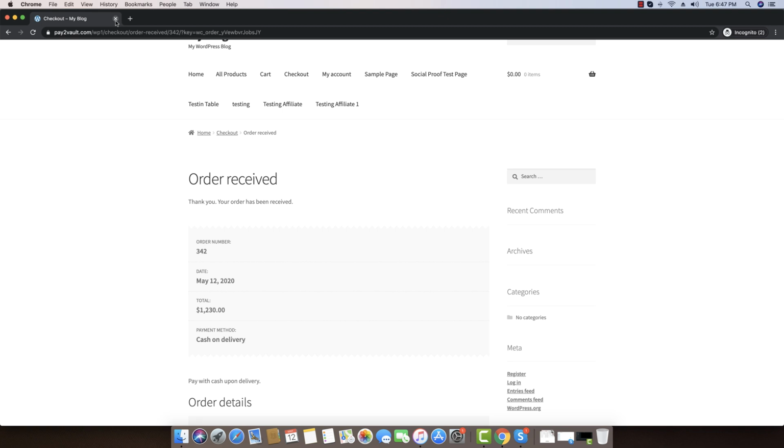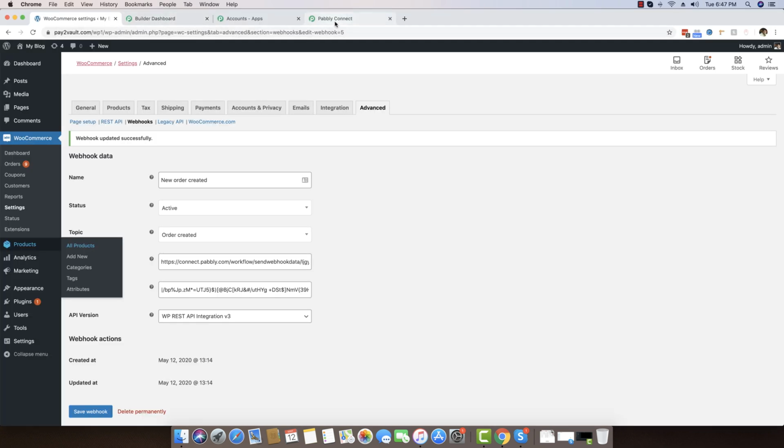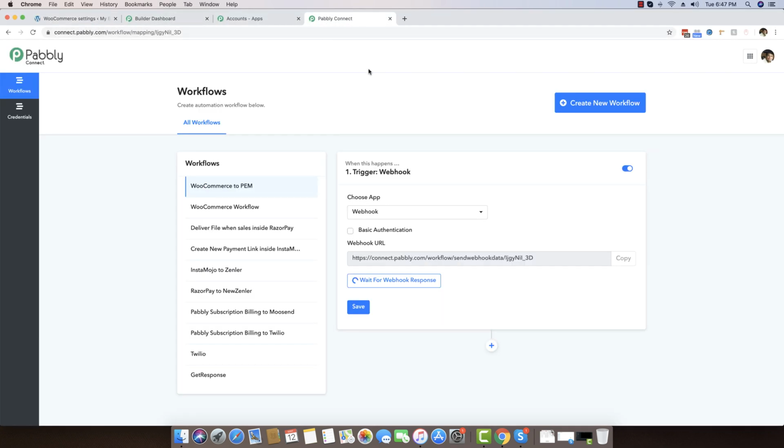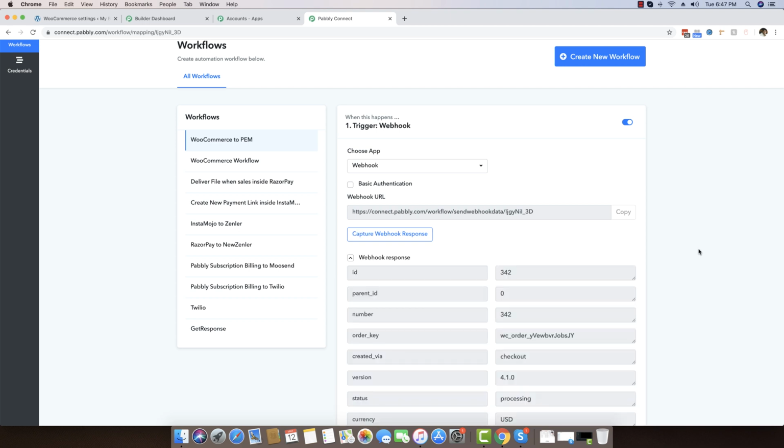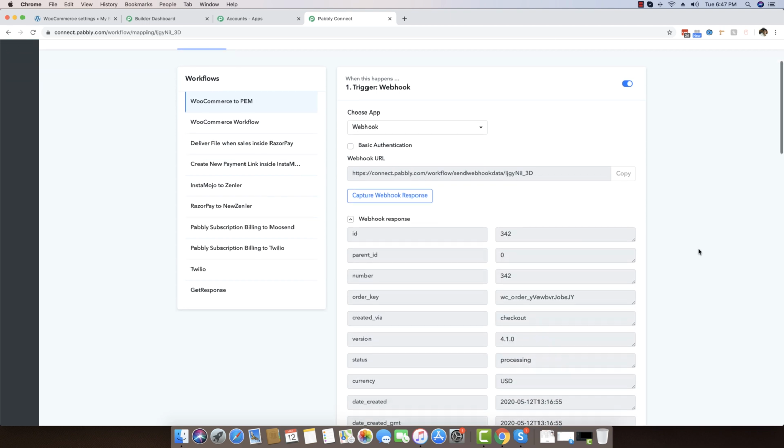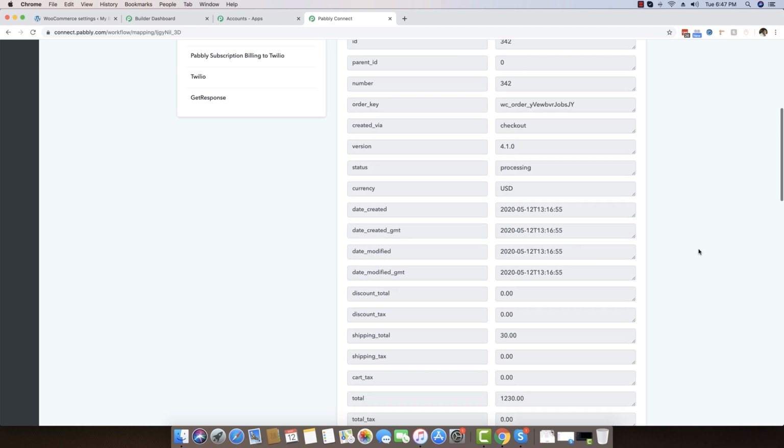Once I'm done with that, I'll just click cancel on this button, and I'm going back to the Pabbly Connect window. We will just wait for about 30-40 seconds. As of now, you can see that it is waiting for a new webhook response to come. As you can see, the webhook response has appeared right here.